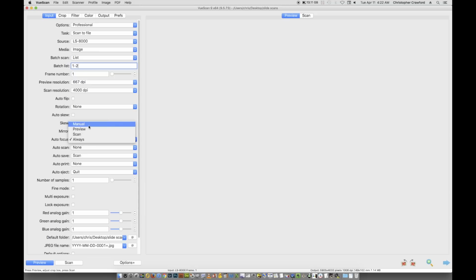Manual is something you really don't want to do, because manual focusing is not like manually focusing a camera where you're looking through the viewfinder and can see the focus in real time. You have to make adjustments, make another scan, and keep adjusting until you get it right, because you can't see on your screen what the scanner's focus is going to be like until a scan has been made. So I never use that.